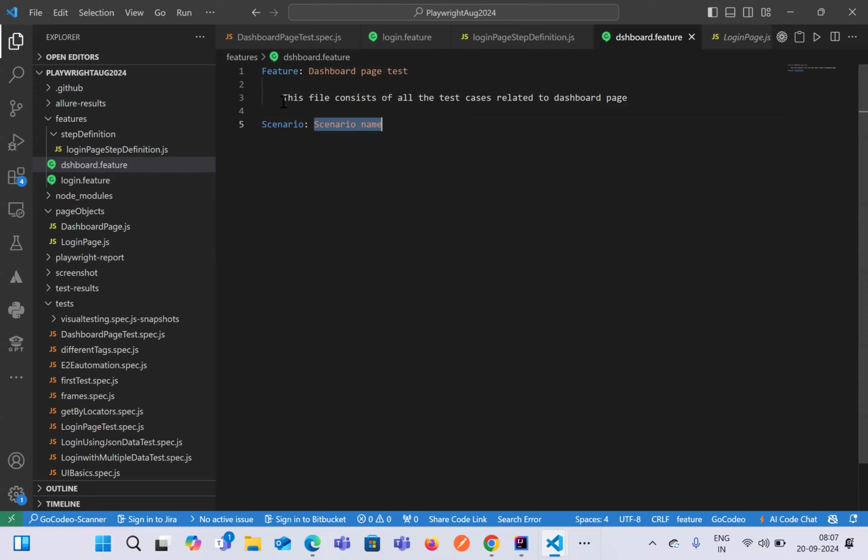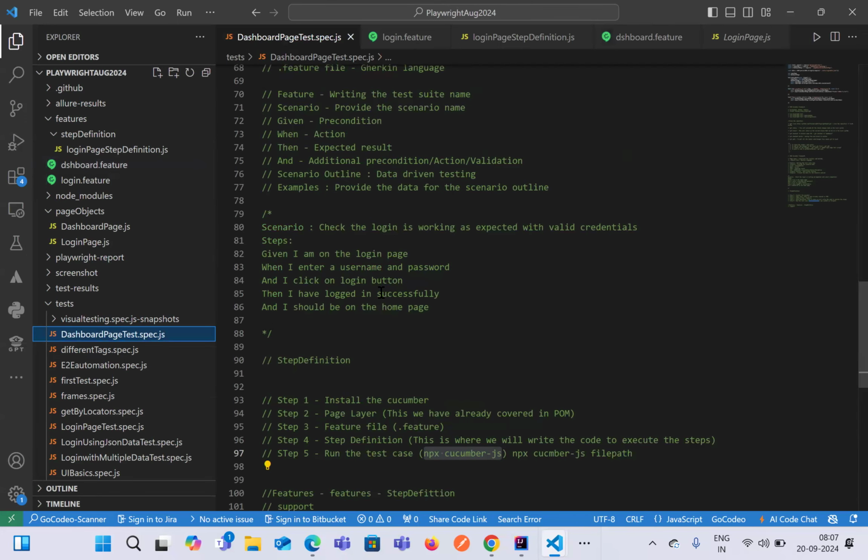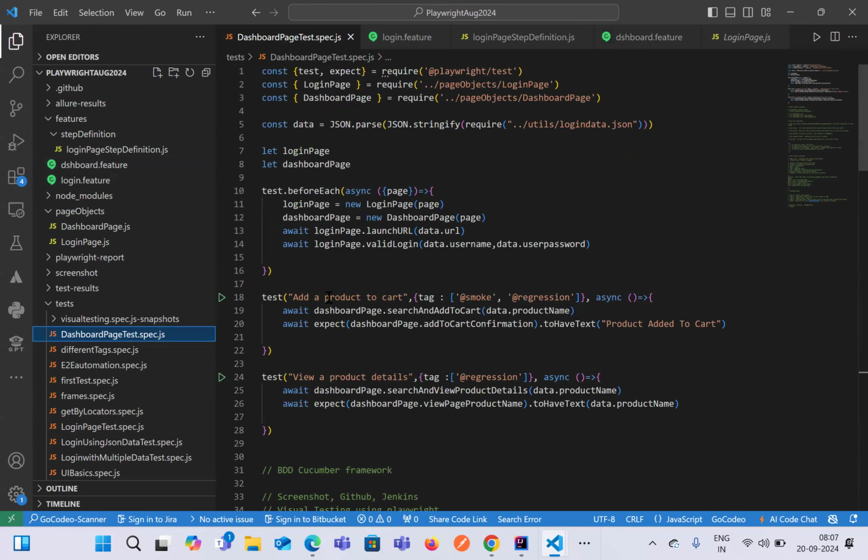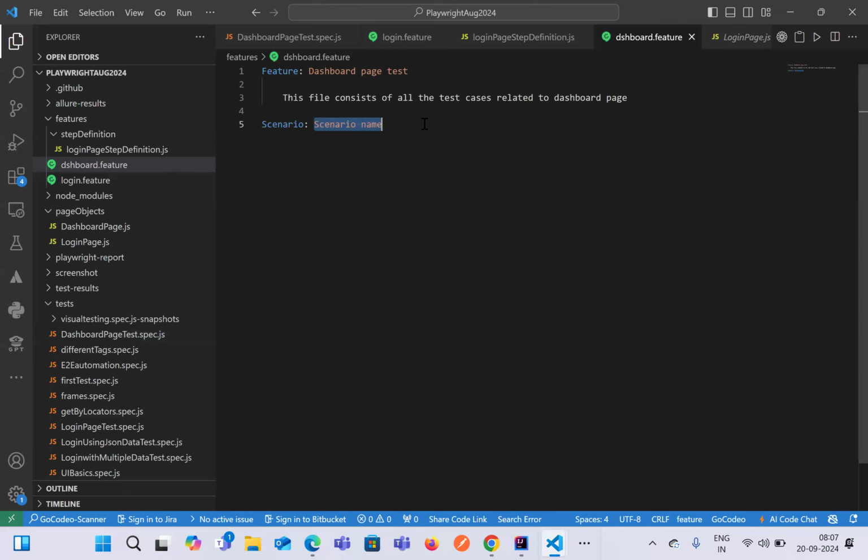And then we can start writing the scenario name. We have seen the dashboard, so here we can say, let's say, view a product details example. So we're just trying to write view a product details, that we want to see, and that we want to say as a scenario name.